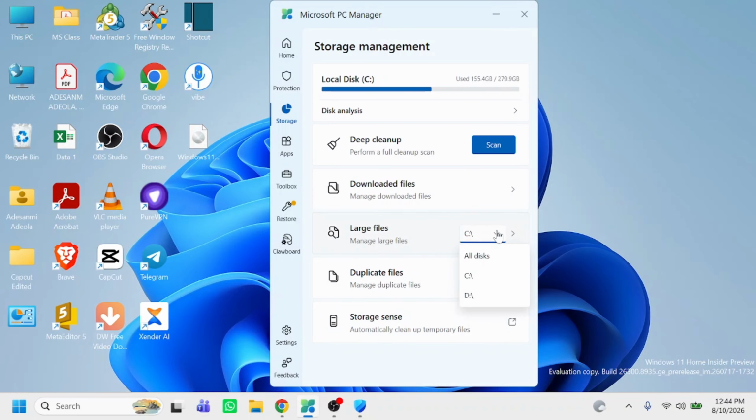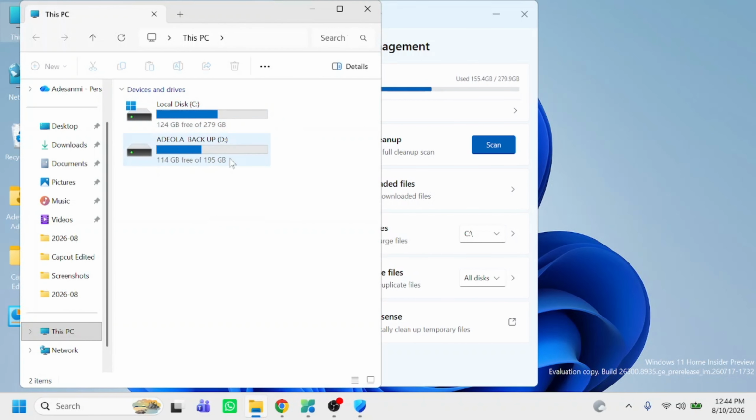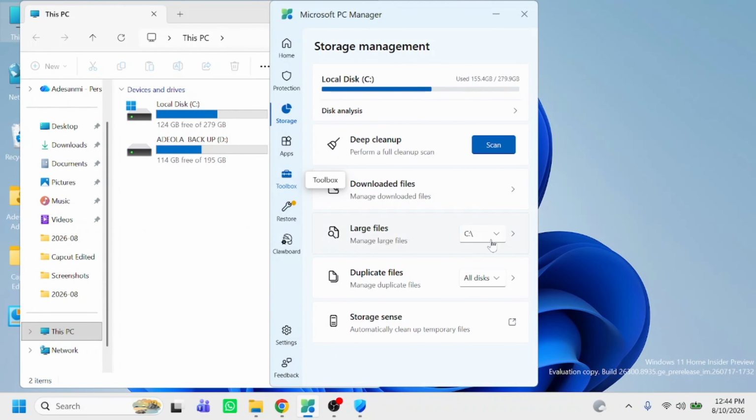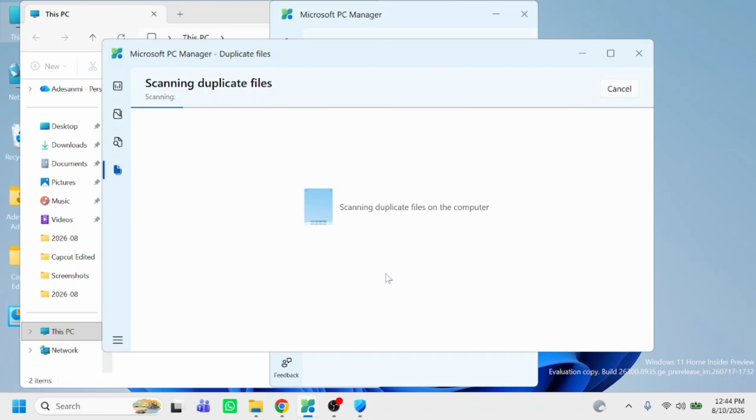For example, my device is partitioned into two, C and D drives. Let's quickly open this, and you have access to that partition as soon as it comes up here. You can see that C and D drives are partitioned, and that shows that you can use this to search for large files on C drive as well as on D drive. Then you can use it to take away all duplicate files. If you click on it, it's going to scan every duplicate file on your device and help you to remove them.